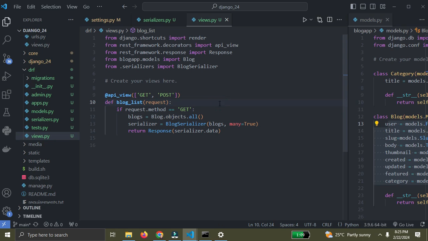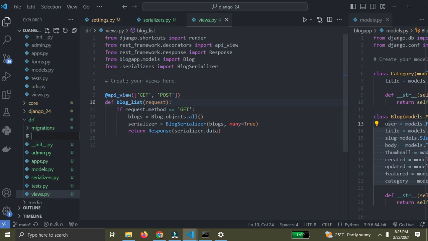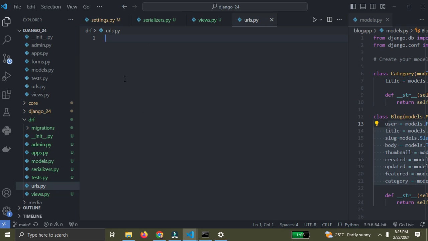And currently we only worked on the get request. So let's see how things are going to look. We are going to create a urls.py file inside of our drf app. So I'm going to create a new file, and it's going to be urls.py. So we have that there.